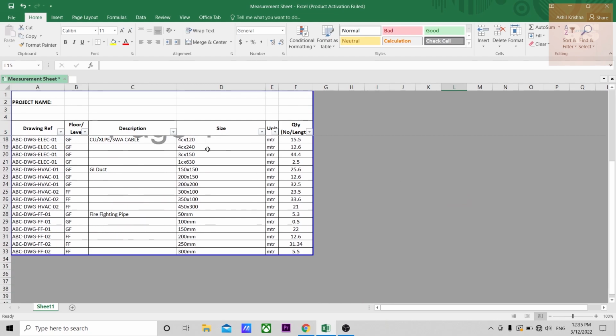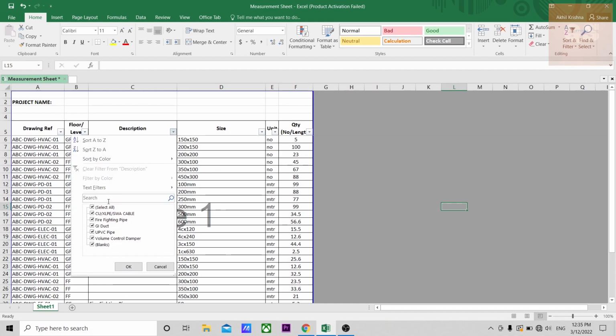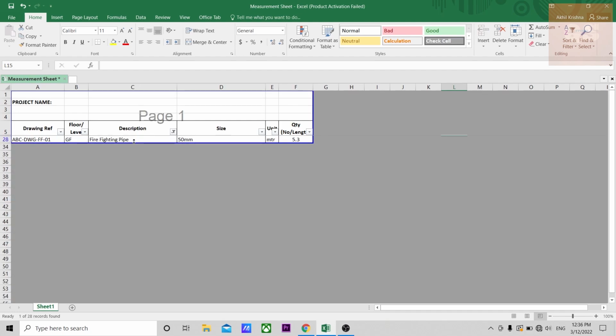So here, this is a simple measurement sheet. You have some columns: drawing reference, floor, description, size, unit and quantity. We have included a filter here. If you see in this sheet, when you do a filter, for example, you need to filter just the firefighting pipes. When you filter here, only the row where firefighting pipe has been mentioned comes up. Only that is being shown.